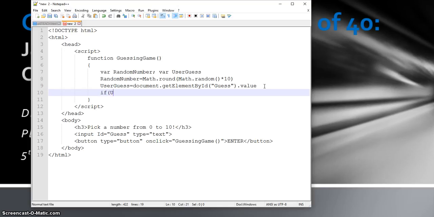Now, if the user guess, that's what they guess up here, a variable guess, is equal to, now in computing maths operations equal is a double equal sign. That means compare the two. It's like in maths operations, x equals y, that's equal. But in computing mathematical operations, it's got to be double equal, because the equal sign on its own means replace.